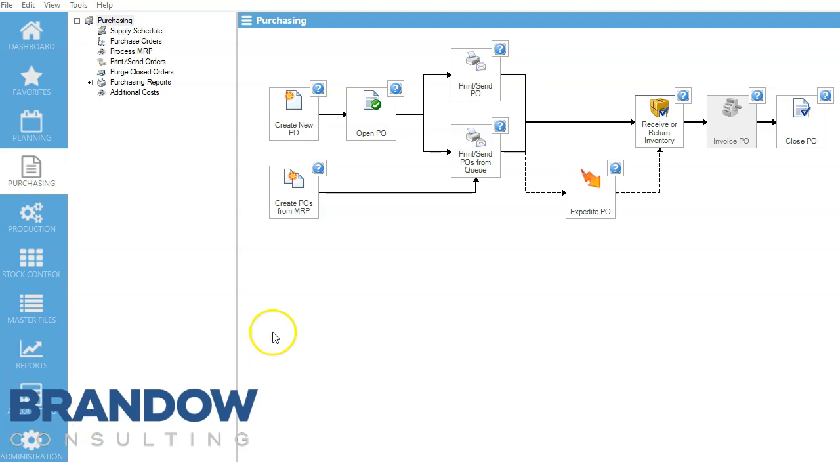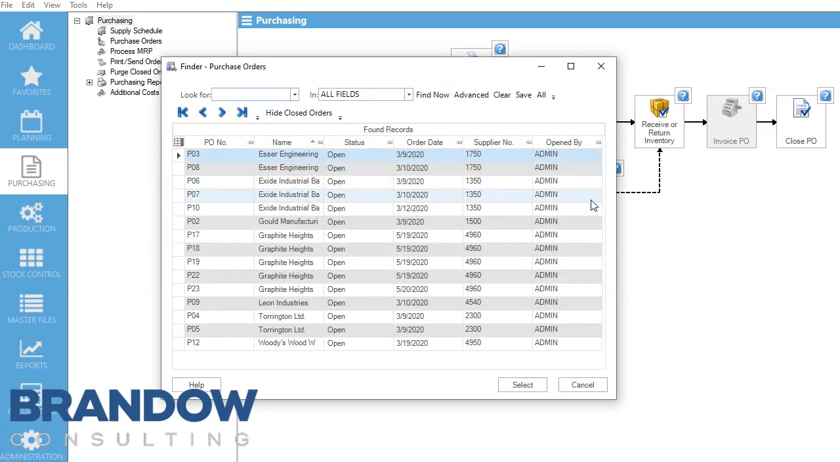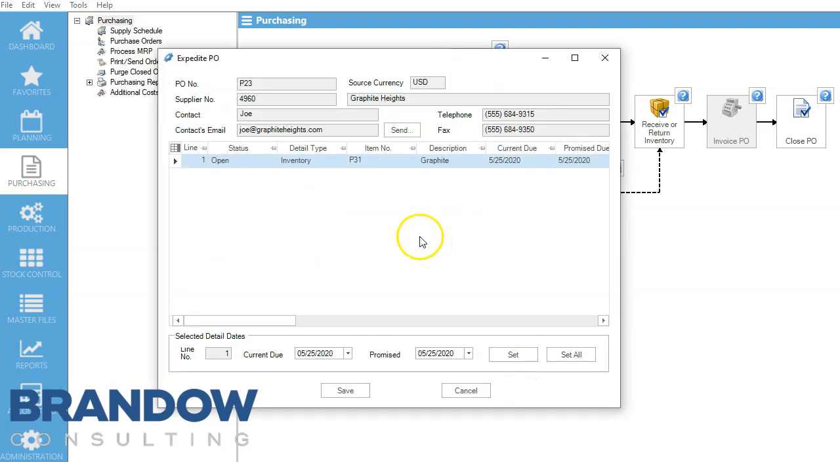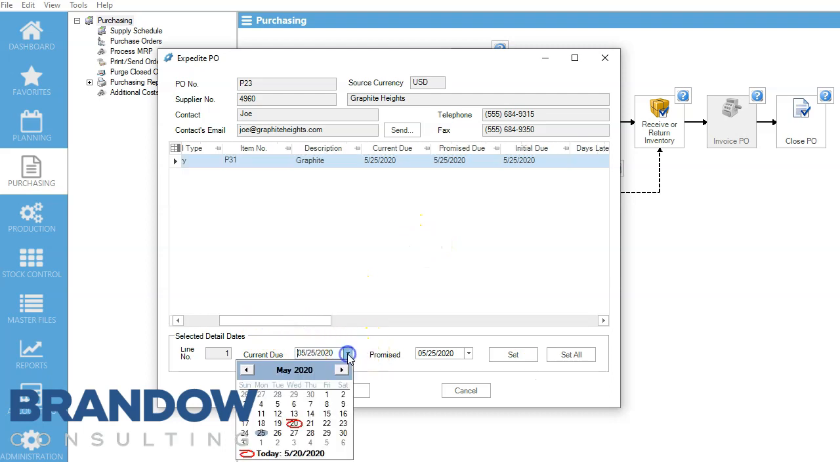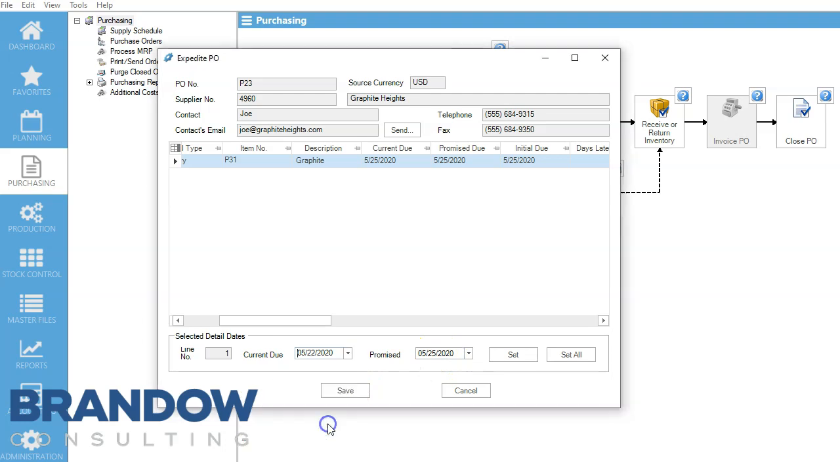Today we're going to be expediting and receiving RPOs. So once again we go to purchasing and we're going to go to expedite. So we're going to expedite our last order that we put in. And right here, current due date is the 25th. That's today. And there's the promise date. So let's say that we need to get it by Friday.